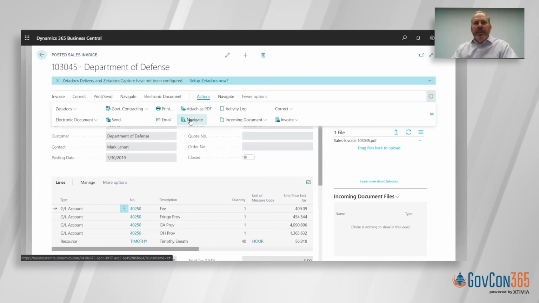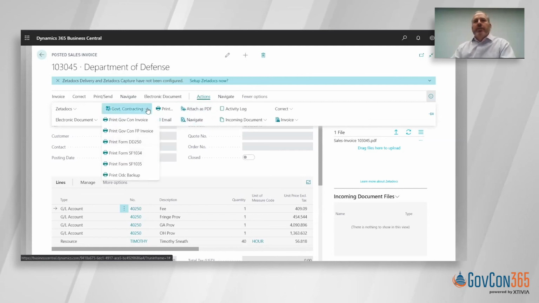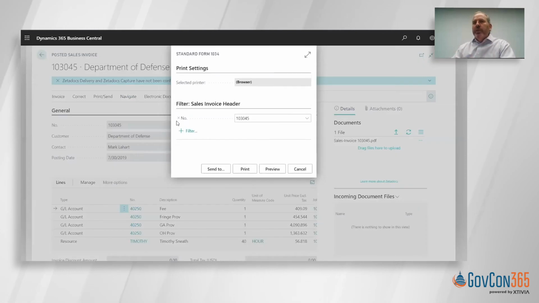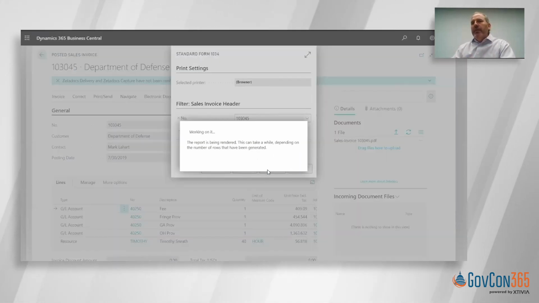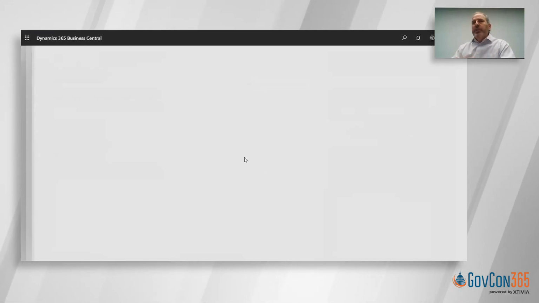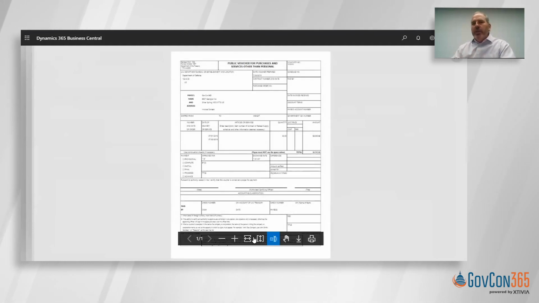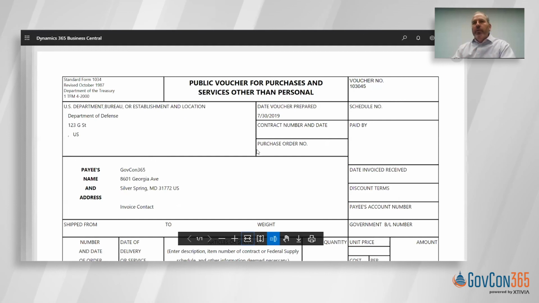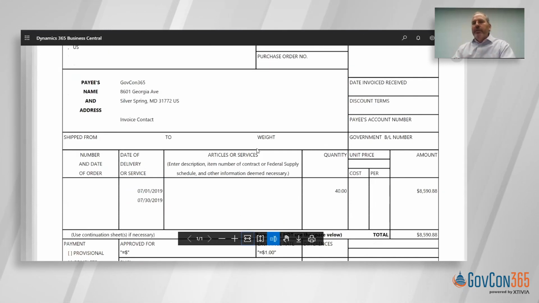Find my print section. So I can reprint it in the same formats that I showed. So I won't do that, but I do want to show that you can also print it on government forms. So whether it's a 1034, 1035, or DD-250, we've got those embedded in the system. So if you're still using the government forms to print invoices, you can print them right out of the application. And in this case, this is 1034, the cover page on that invoice.